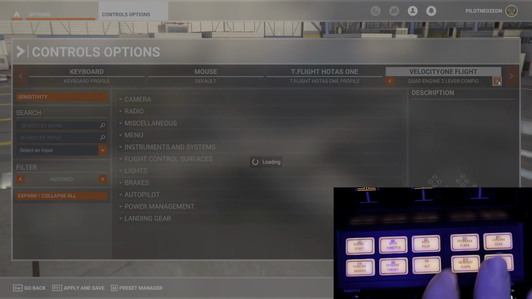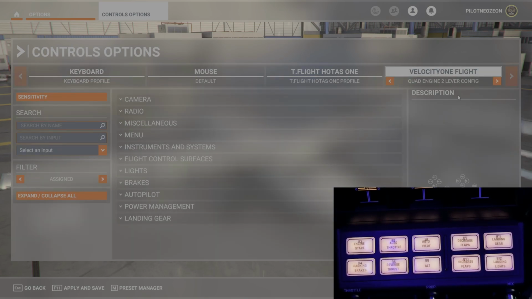Landing gear I use in my quad. I'm sorry, yeah, I use it in my quad engine 2-lever configuration. I use it in my twin jet custom. Basically anything that's 2 jets or more, I have landing gear as a button. If it's single prop or 1 jet, I keep landing gear up here.